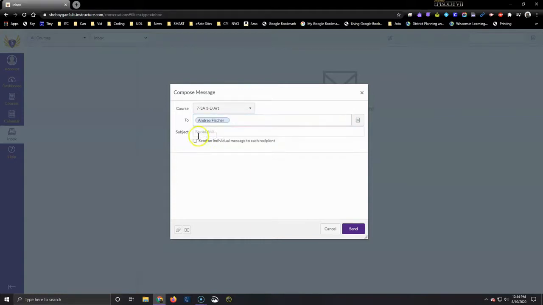You would select that. And then you would give it a subject. How can I help in art class, maybe the title of it. And then you would just enter your message there. And then you would go ahead and click send. And that goes to the teacher. And then they receive a message in their inbox.